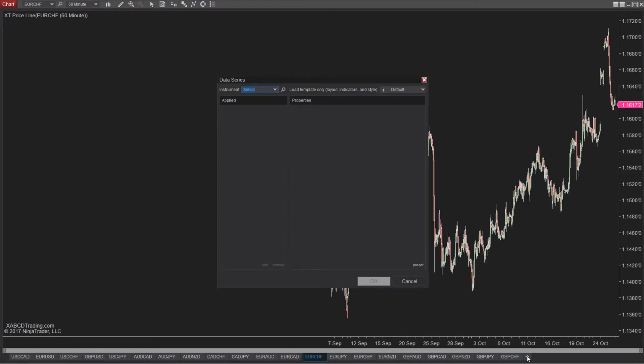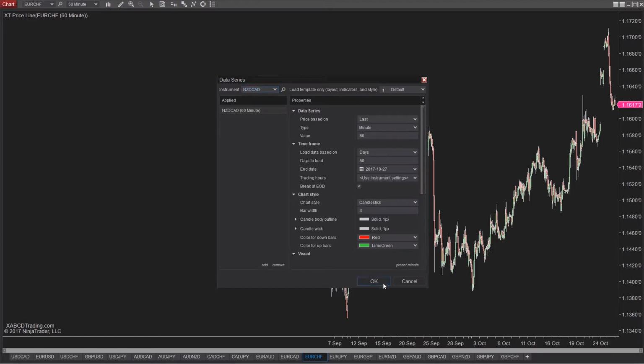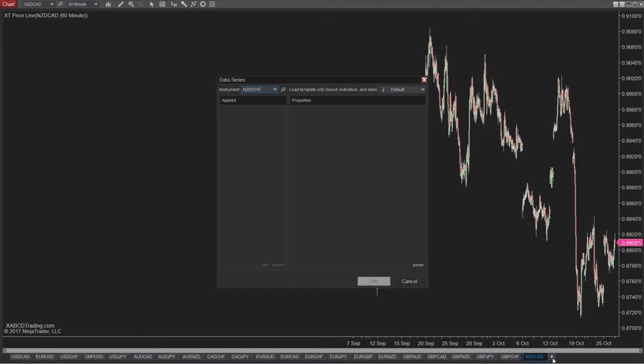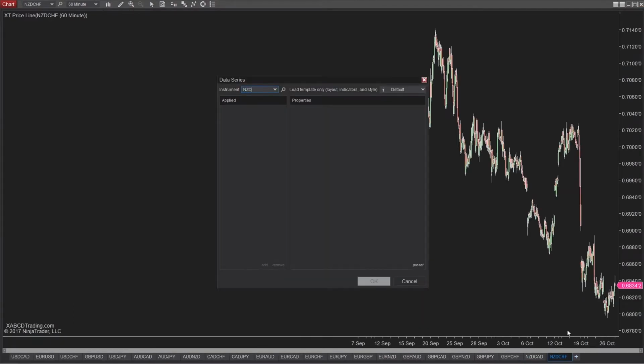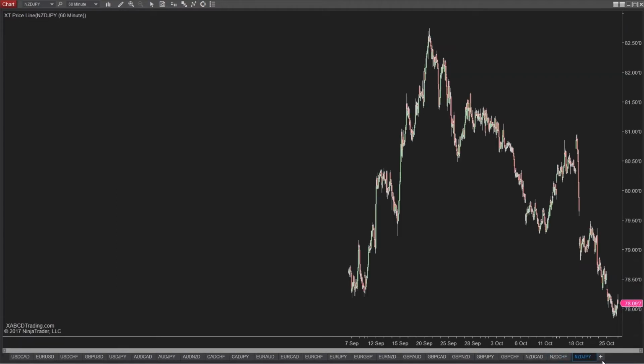Now it's going to contain all those open charts with all the drawings of support and resistance on it. So go download it, install it, and open it in your NT8 to get the exact same charts and drawings all laid out like what we're doing here.